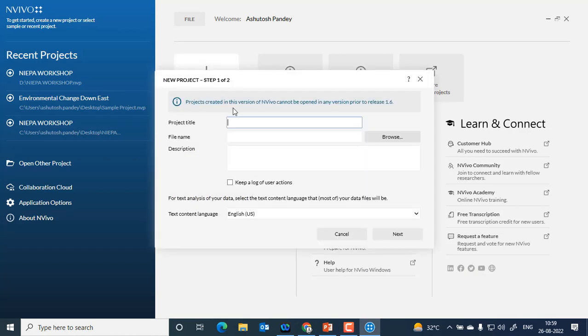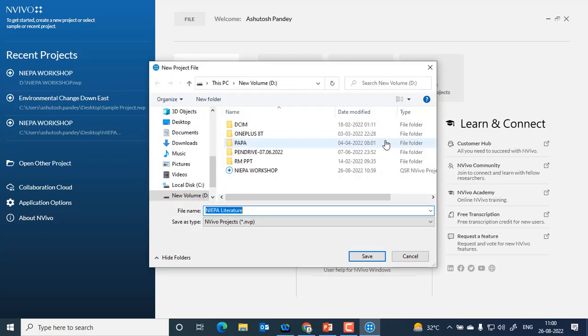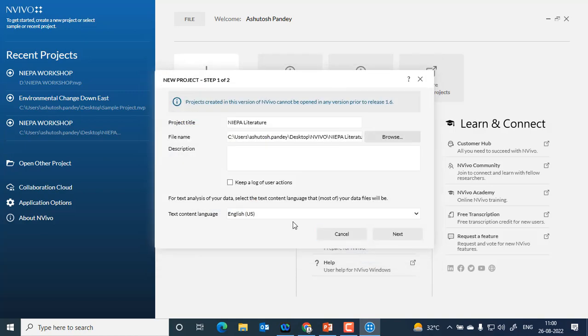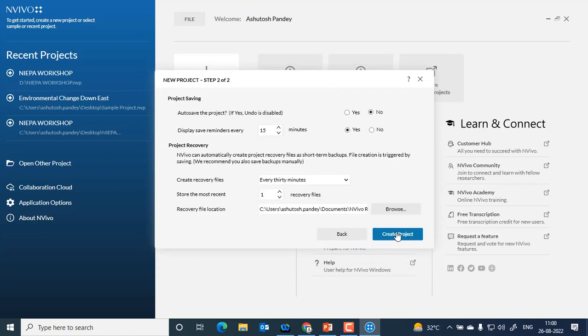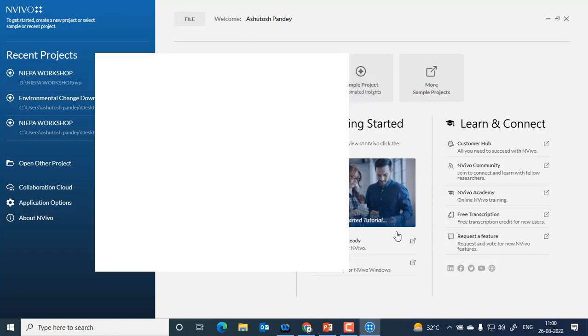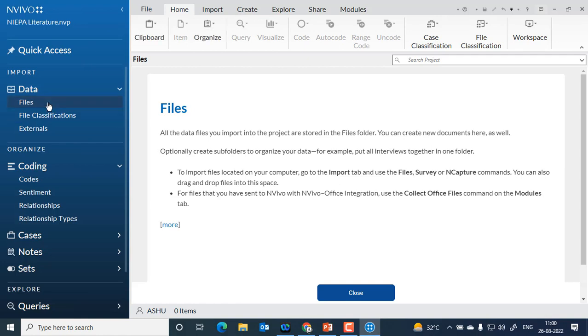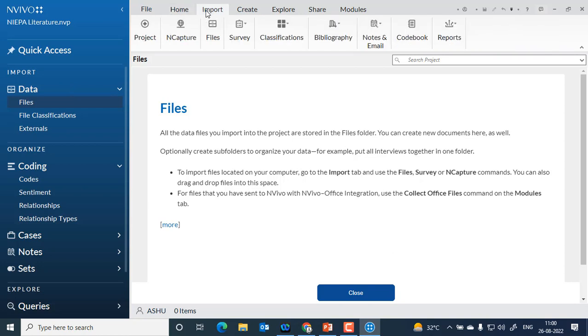So what I'm doing, I'm creating a folder itself. Saving it inside desktop NVivo. Next, create project. Now just see what I'm doing here. I'm going to files and the option is coming here for import. In import, I'm going to bibliography.